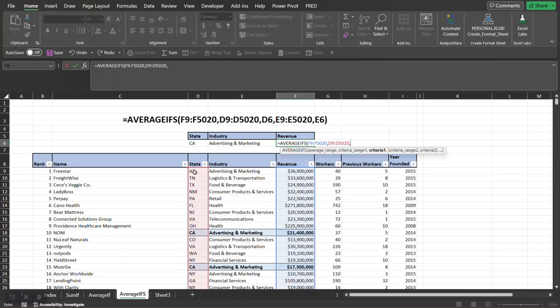Now let's go over to the next argument, which is criteria 1. So based upon this range that we just selected, what is the criteria? We want to filter down to whatever state that we select here. So I'm going to select this cell right here, and then comma.